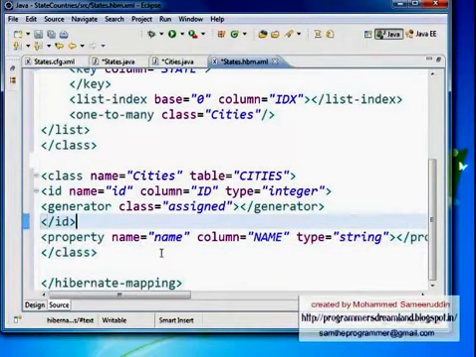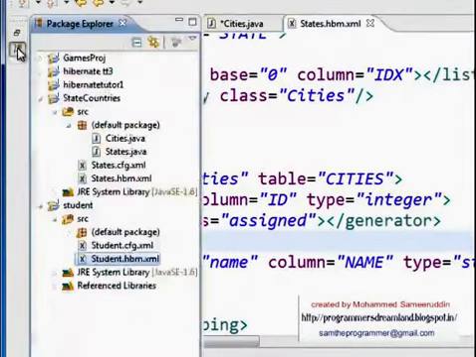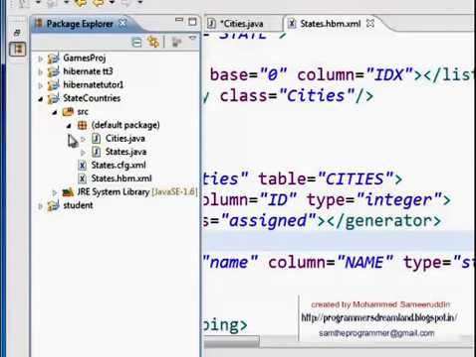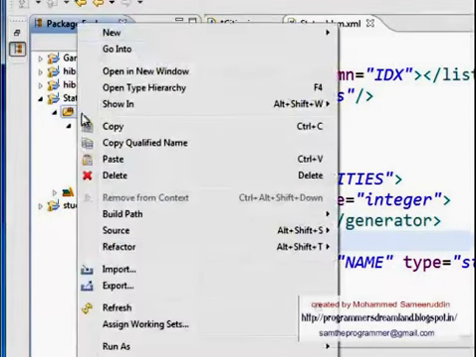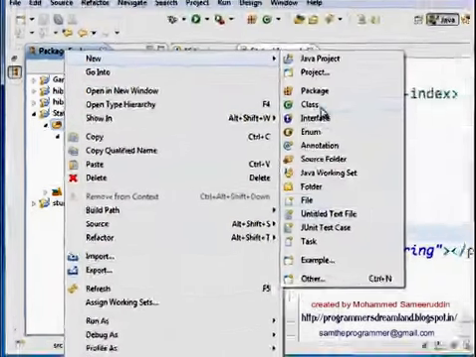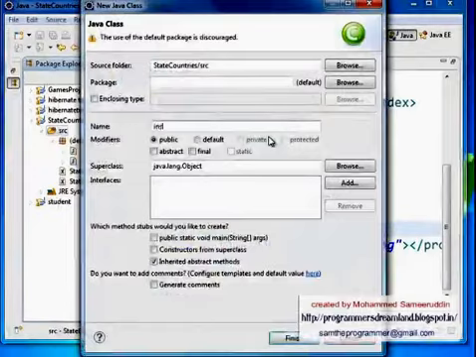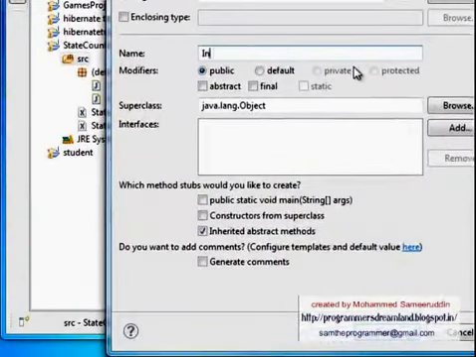Now let's save this, and what I need now is my final class to insert some data. So let's say insert states, insert data. I have my country project, and say new class, and say insert record, something like InsertR, and public static void main, and finish this.